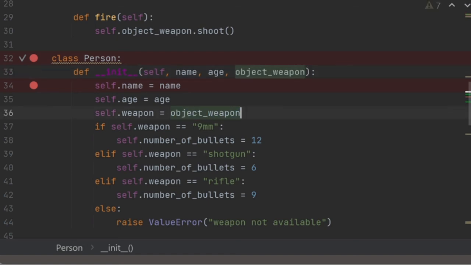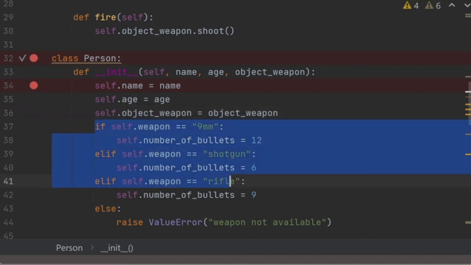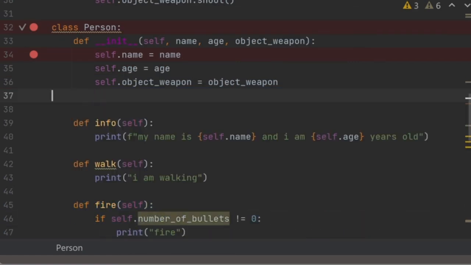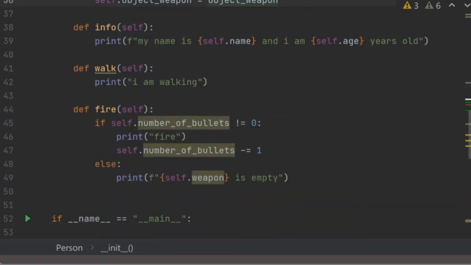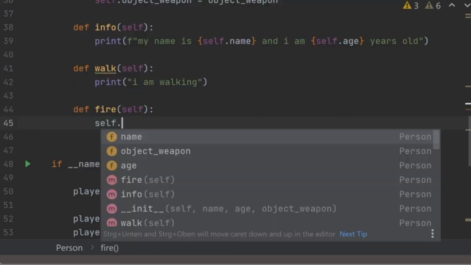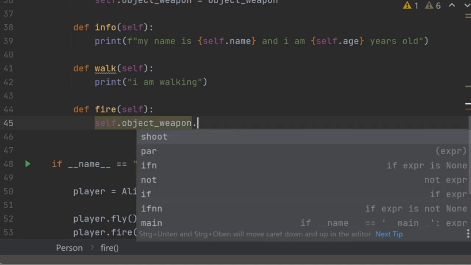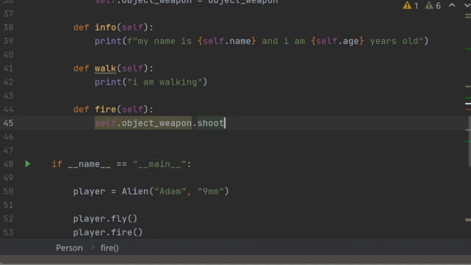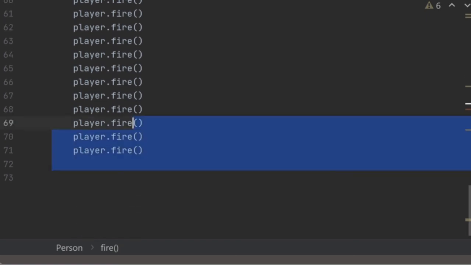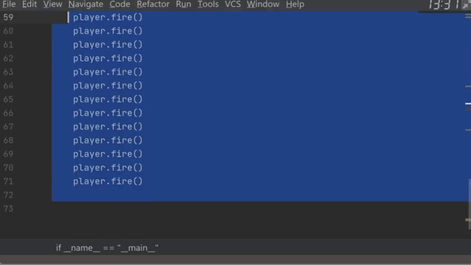New weapon. We don't need all of this anymore. And the same thing in the method fire, we just need to call the method shoot. That's all. We delete all of this.